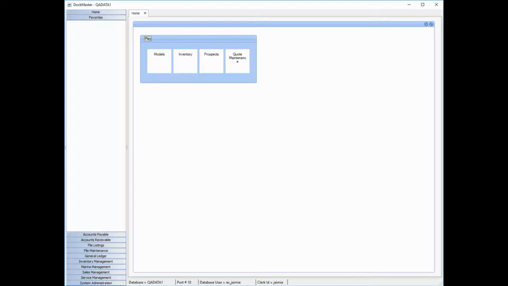The DockMaster sales management model enables you to manage prospects, sales contracts and quotes for serialized units, advanced unit inquiries, purchase serialized inventory, floor planning, and maintain serialized inventory. In this session, we will focus on model maintenance, inventory, and some basic contracts.